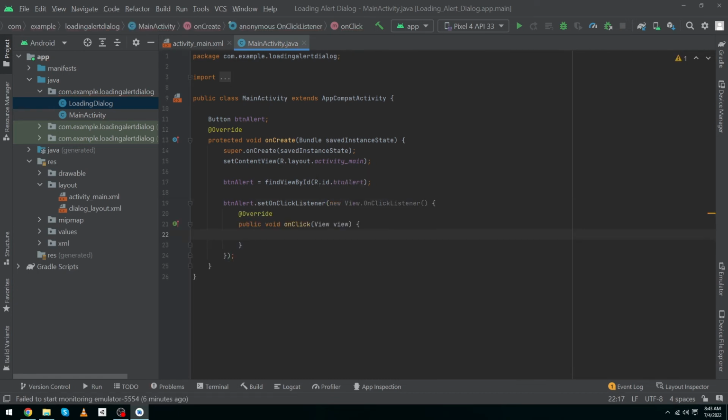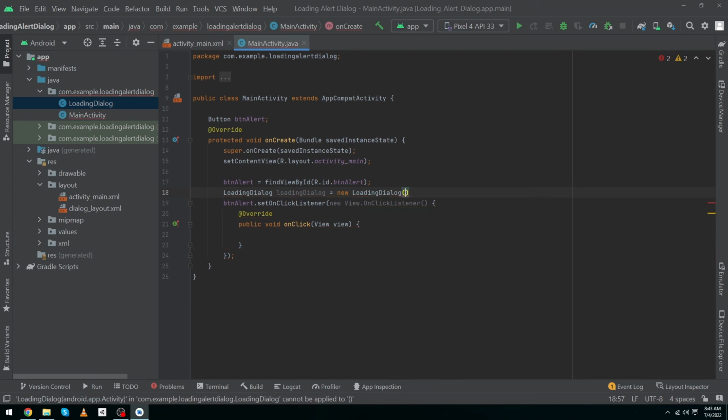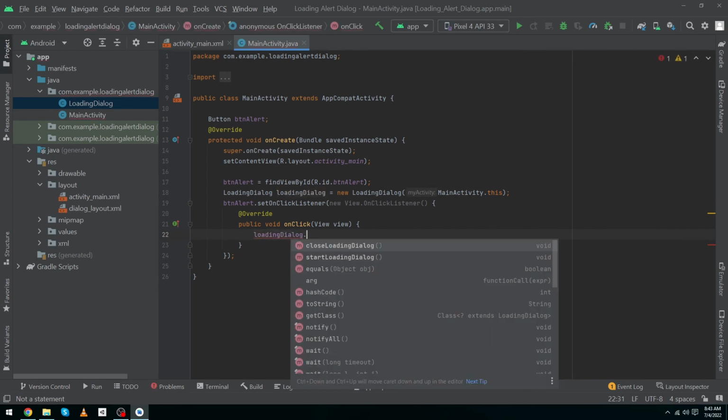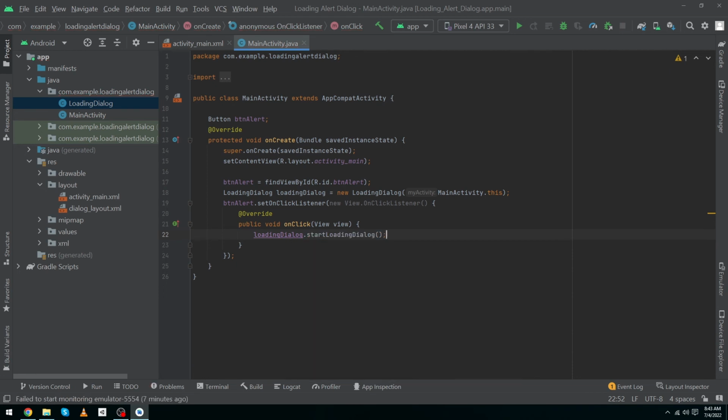So we have set an on click listener on our button, and we have to do one more thing. We have to type LoadingDialog loadingDialog is equal to, and we just have to create the object of the class that we have created. So we will type new LoadingDialog, and inside this we will pass our context, I mean MainActivity.this. Put a semicolon at the end, and finally we have to type loadingDialog.startLoadingDialog. That's it guys, our code has been completed.